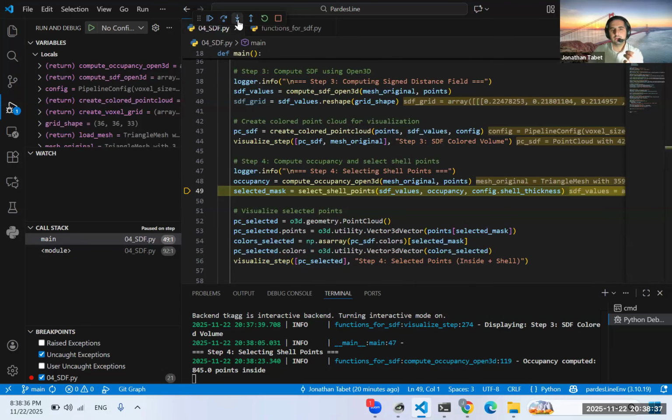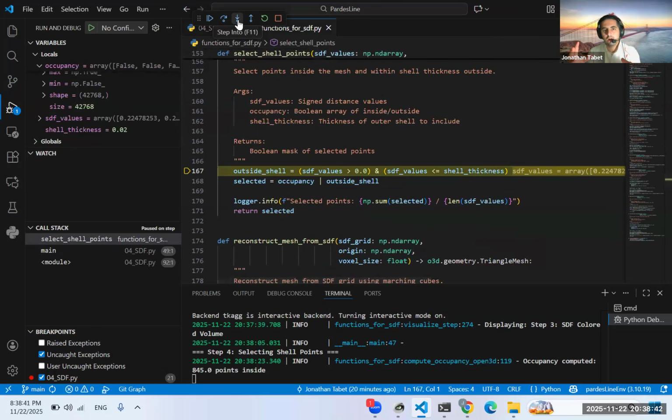Now the selected mask. I want to select the mask. What does it mean? I want to select the coat of the bunny mesh. So to select the coat, I'm first using the outside shell. So when the SDF value is superior to 0, meaning we are outside the bunny mesh, and also the SDF values are less than the shell thickness, meaning 0.05, I think. This is the first parameter.